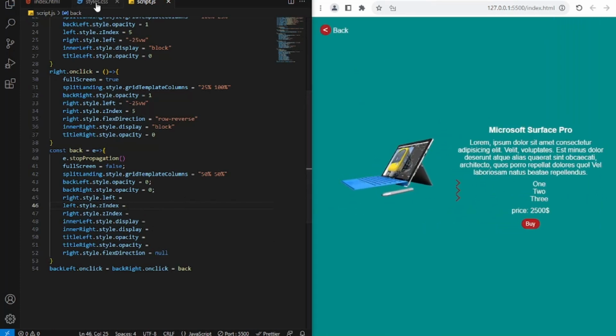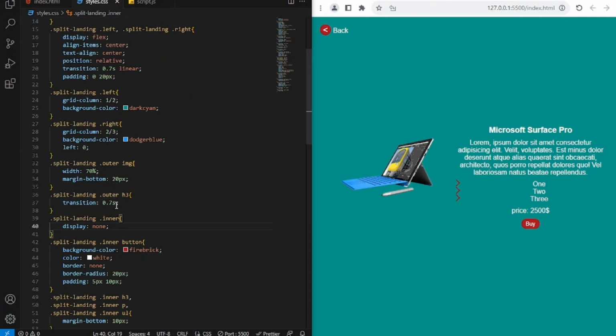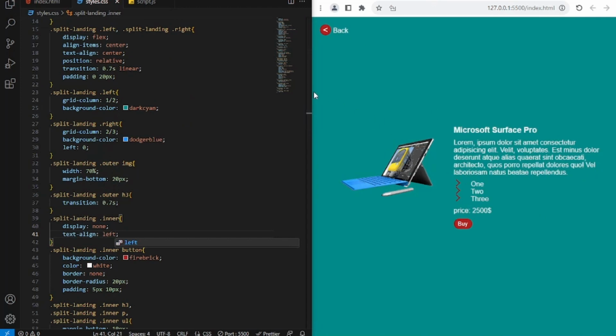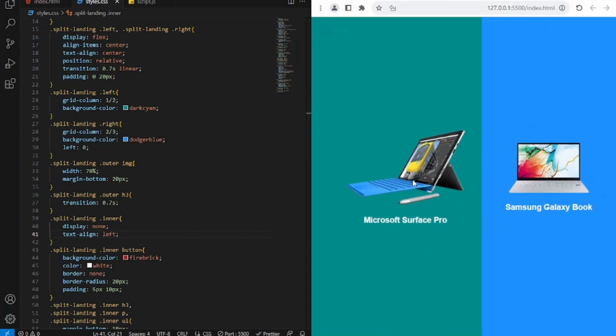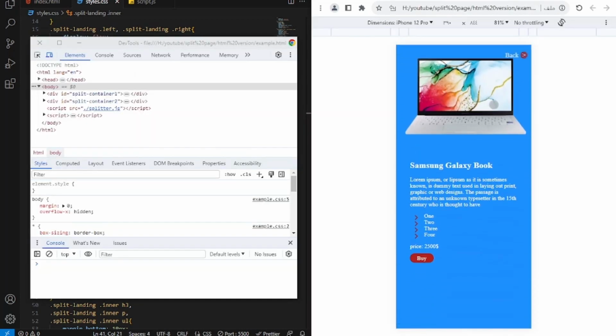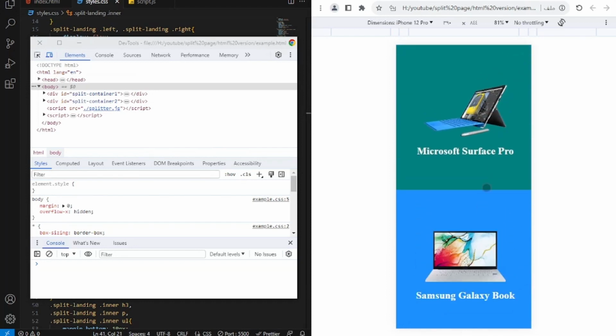Also for the inner part, let's change the text direction to left. So go to CSS file, and in the inner give it text align left property. Now let's make this landing responsive to small screen. For small screen, the splitting should be horizontal, and the content in each part should be vertical.